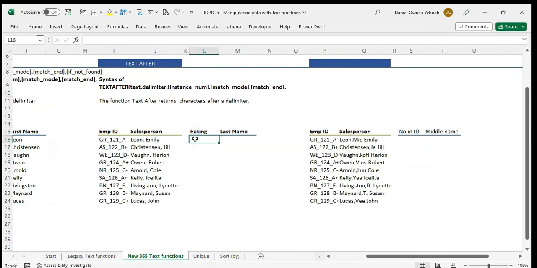Now let's try text after. Text after works just like text before. My text in this case is employee ID. Now my delimiter again is the underscore, close brackets. You see that? When I hit enter, you realize I get 121 underscore A minus, because it's giving me everything after the underscore. A little modification to our formula: I'm going to take off the closing bracket, bring a comma, 2, close bracket, enter, and I have this.